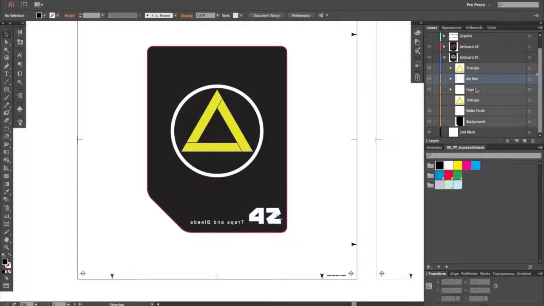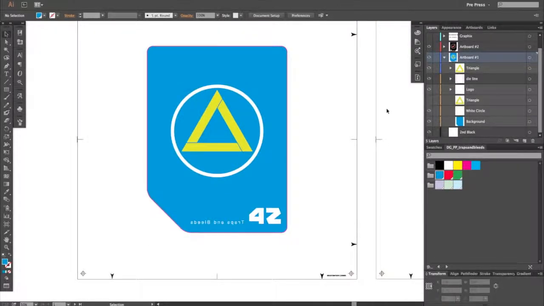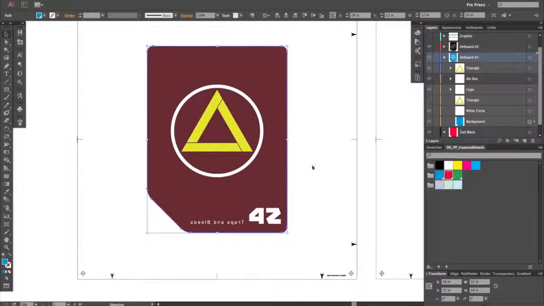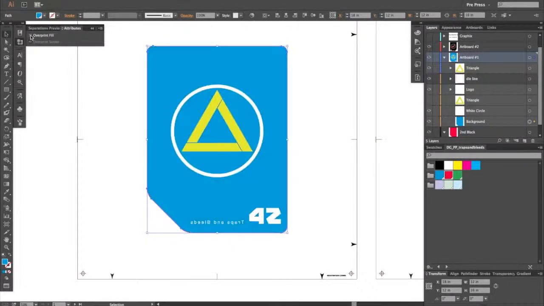Now, I have a second black sublayer. I'm going to click on my background, convert it to my blue black, just like that. Now I'm going to hold Option, drag to the second black subfolder, and now I'm going to click on red. By the way, this blue background has the overprint fill selection, so if you don't have this, you're not going to see whatever layers are behind it, so make sure you have your overprint fill selected.